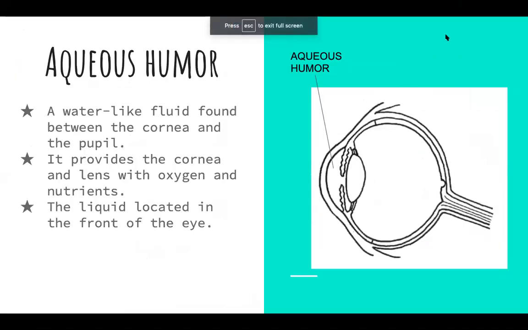The next part of your eye is called your aqueous humor. It's a water-like fluid found between the cornea and the pupil. It provides the cornea and lens with oxygen and nutrients. The liquid is located in the front of the eye. So aqueous, you can think of aqua, water. So when the eye dissection is happening, you're going to see this water-like substance that will come out of the front part of the eye. That water-like substance is found within this area here.